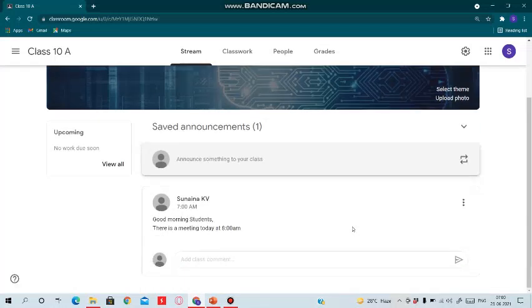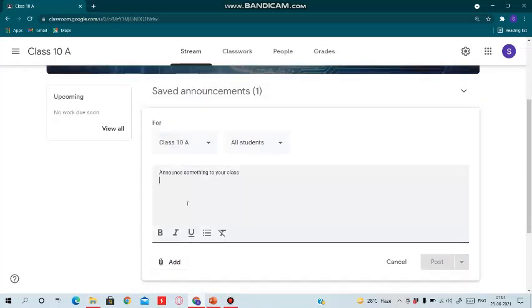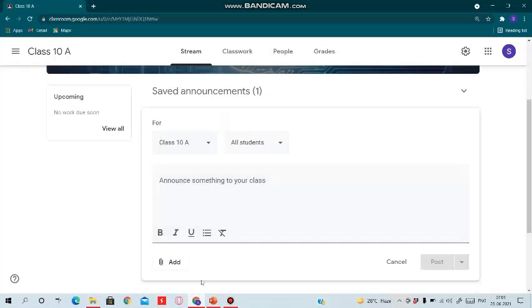Okay. Besides posting announcements, we can also post an assignment for the students to complete. Let's again go back to announce something to your class. Now, one more thing here. Whenever you're making an announcement in the class, you can make the same announcement in multiple classes by selecting here. For example, I have 4 classes here, so I can choose to make the same announcement in all the classes if I have to. And I can choose the students as well. And now here we're going to post an assignment.